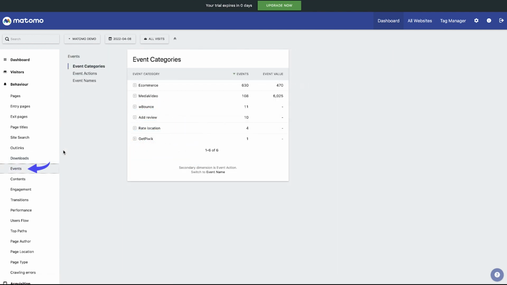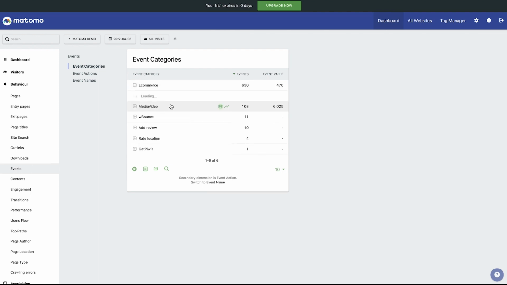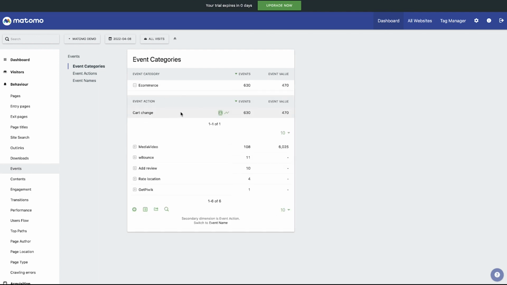This is a tab with multiple tabs within it. As you can see, you have a view of event categories, but you also have event actions and event names. You can see that the event categories are similarly laid out to how you probably, or in some cases, lay out Google Analytics. You have your e-commerce categories, you have media, bounce, add a review, rate, location, etc. And if you click this plus icon, it will show you the event action within that.